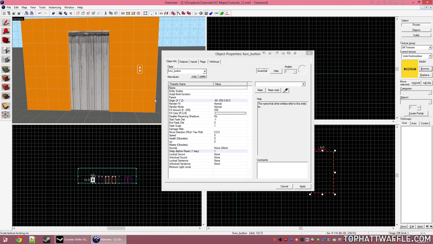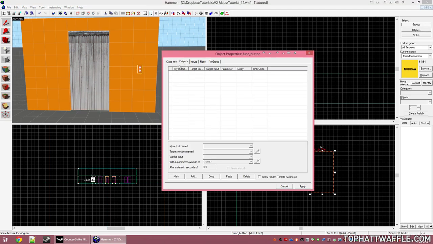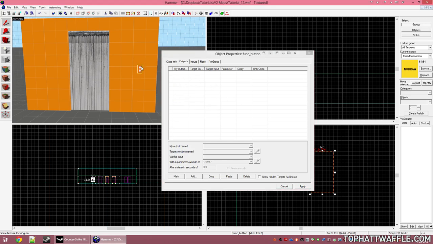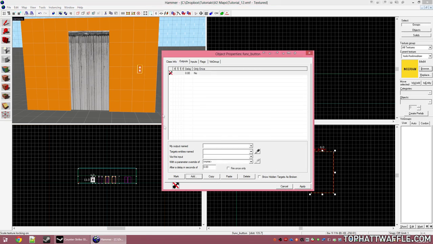So select our func button, and then click outputs. This is our outputs window, where we script all of our actions that we want this button to do. We're going to create a basic action to tell the door to open. So click add, and we'll now get this little line added that says 0, 0, and no. We now have these options down here. My output named: this is basically under what condition should this output be fired.